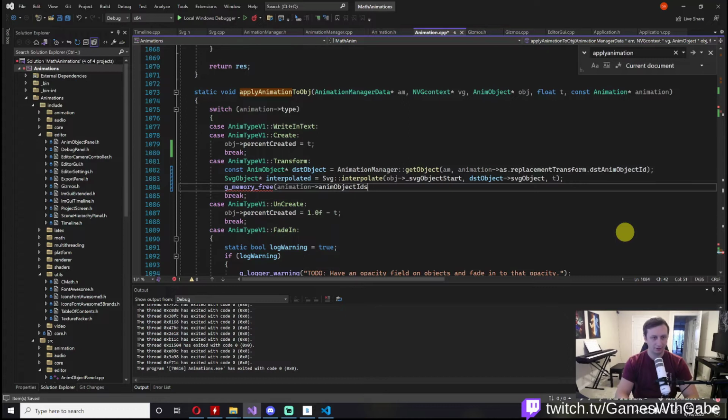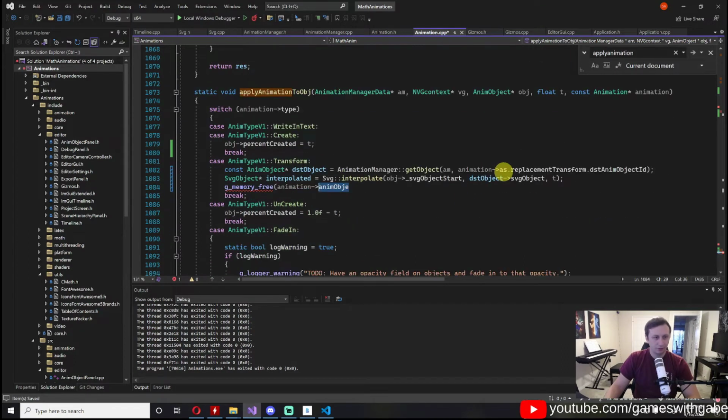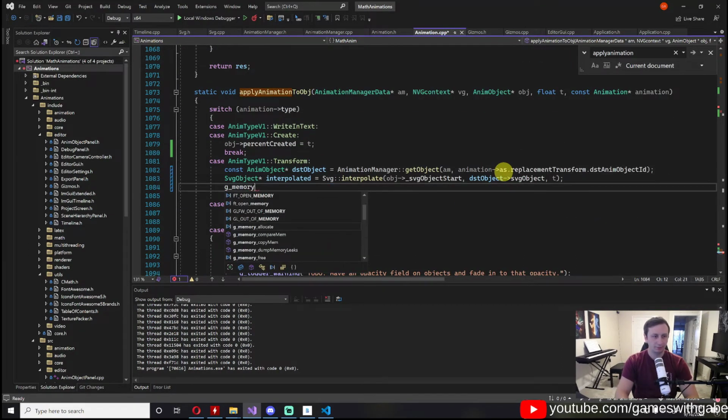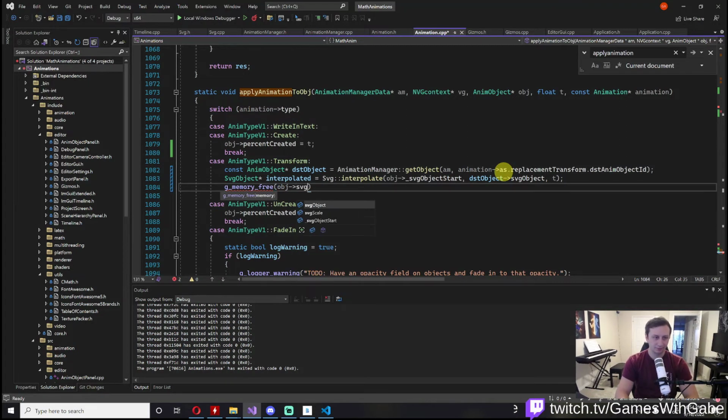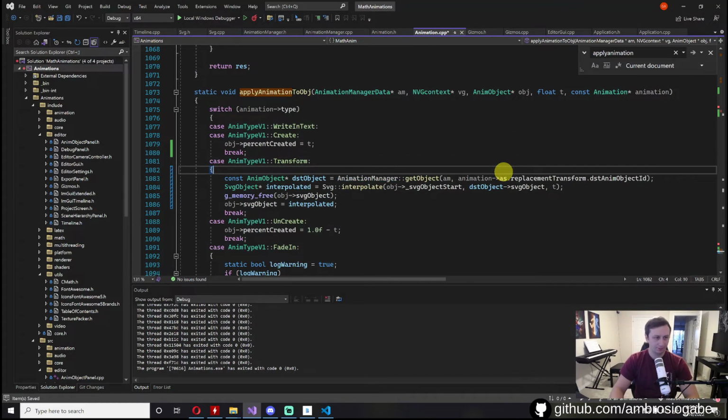I'm going to have to change that to not be const anymore. I'm trying to think if I want to do this. Okay, wait, how am I doing this? Oh, so we're, oh yeah, that makes sense. Okay, so we want to do g memory free our object, svg object. Okay, there we go. So we want to free that, and then we'll say this equals interpolated.